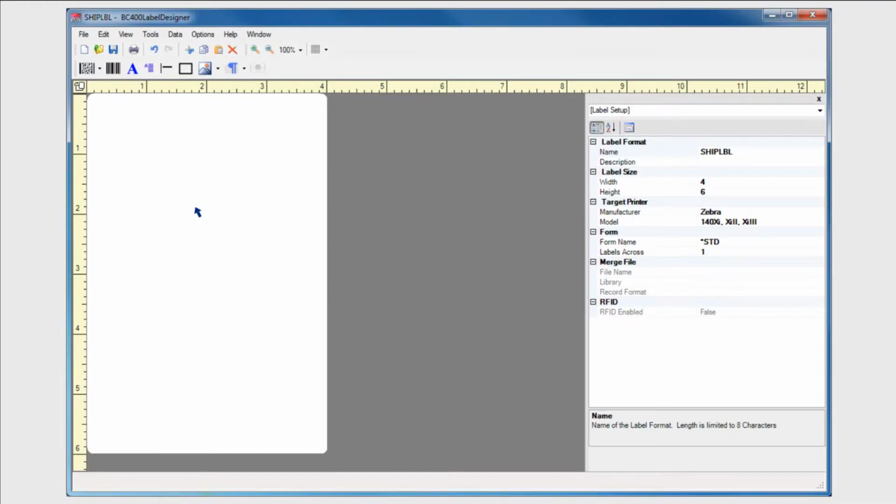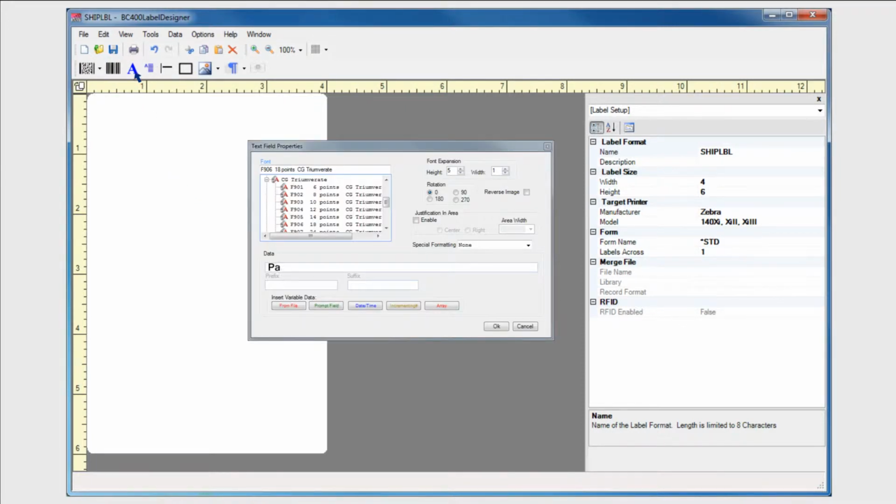With Barcode 400, designing labels is easy. To add text to a label, click the text button and add the data that we would like to place on the label, say part number. This is static data, but this data could be a variable, meaning the data could come from a file or be keyed in by a user at print time.